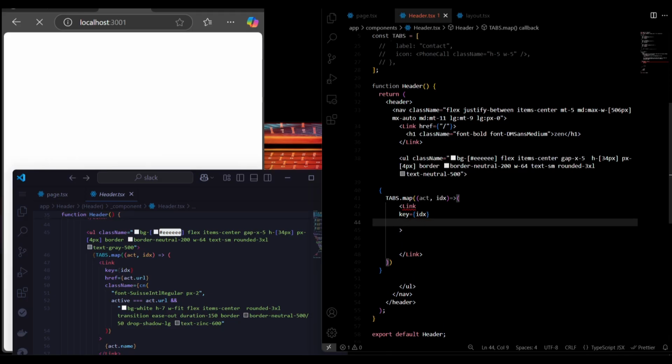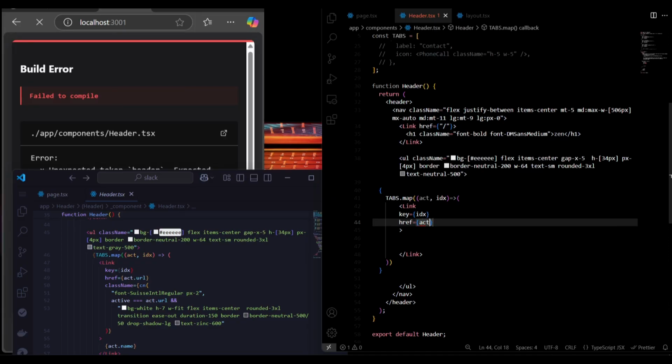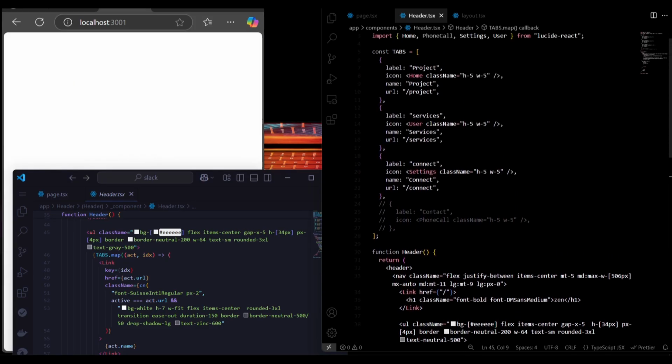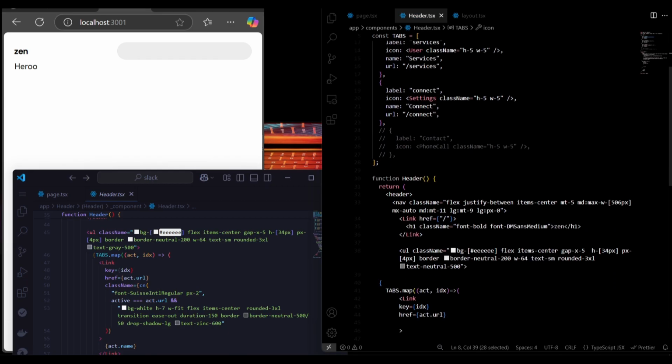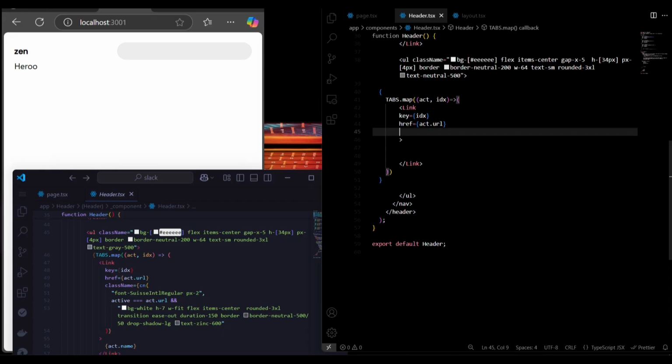The href here should be act.url, so whatever we click, whatever URL is attached to it. This is not the best way to use this icon. If you like, you can just do the home like this, and also here you can just do the user, and it will work the same way. But here, for simplicity's sake, I'm just giving it a class.